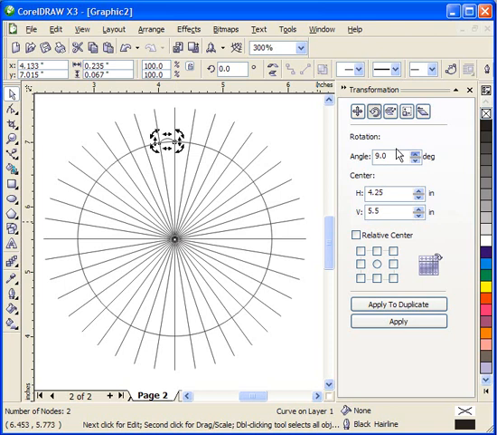Again, we're going to use the rotation transformation with an angle set to 9 degrees. And now what you'll see is when we hit Apply to Duplicate, we're duplicating that small curve between each of these intersections on this circle. And again, we're going to move these all the way around the circle until we complete the entire 360 degrees.